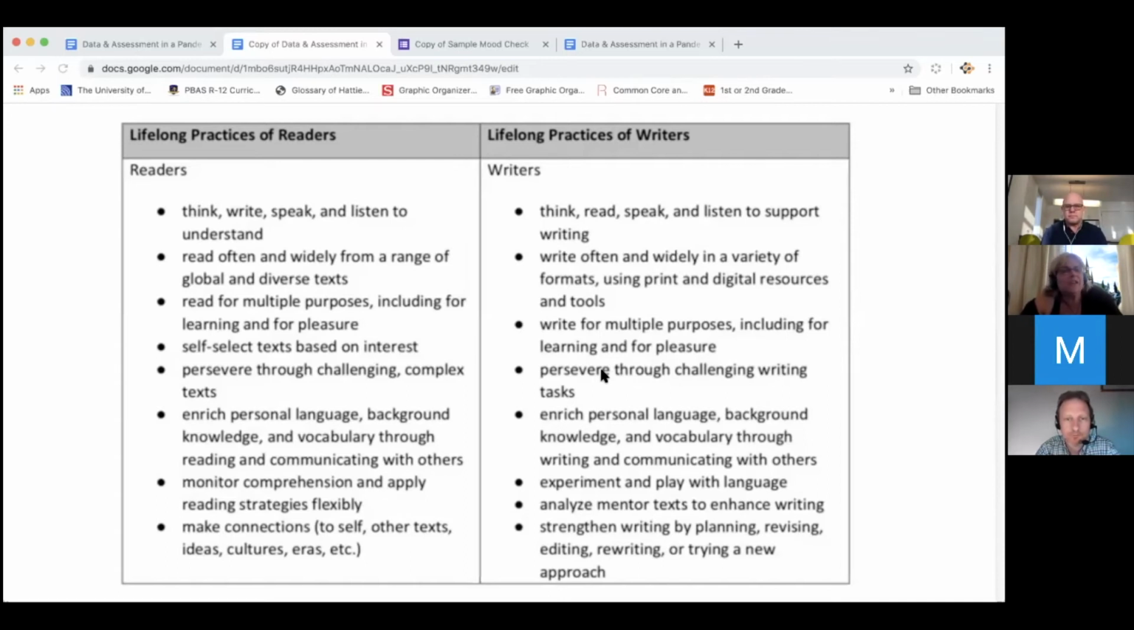Self-select text based on interest. And I thought about how our kids are self-monitoring and creating their own independent lives. And I thought about in writing, write for multiple purposes, including for learning and for pleasure. They should be able to just write because they like to. Text messaging is writing. Facebook is writing. Our kids should know that there are multiple different digital resources and ways kids can become writers.